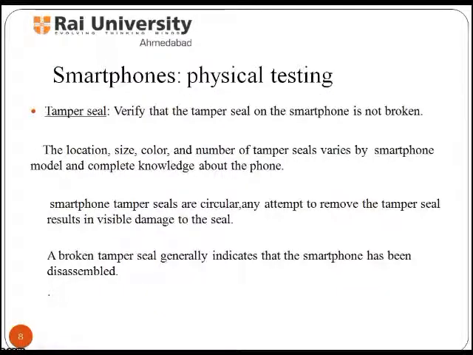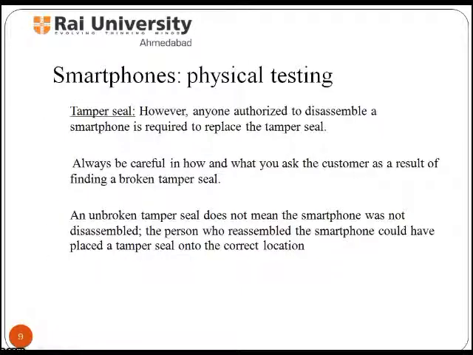Temper seal. Verify that the temper seal of the smartphone is not broken. The location, size, color and number of the temper seals vary by smartphone. Smartphone temper seals are circular. Any attempt to remove the temper seals results in visible damage to the seal. A broken temper seal generally indicates that the smartphone has been disassembled. An unbroken temper seal does not mean the smartphone was not disassembled. The person who reassembled the smartphone could have placed a temper seal onto the correct location.